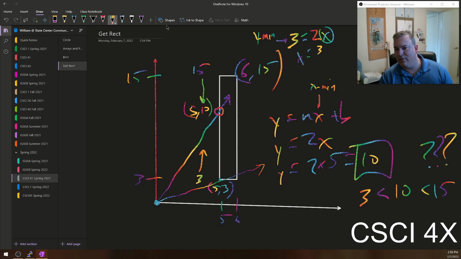X is equal to 3/2, right? So when y is equal to 3, x is equal to 3/2, which is like over here. Okay. So it's actually, let's see, not really to scale.